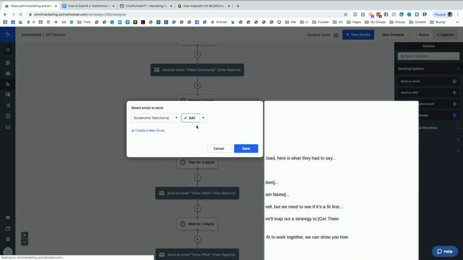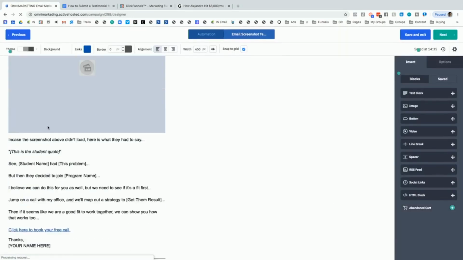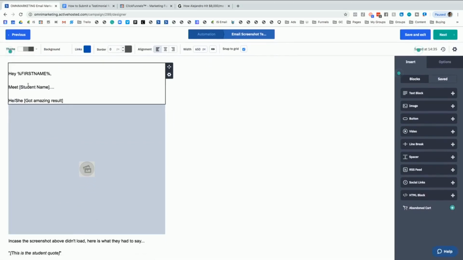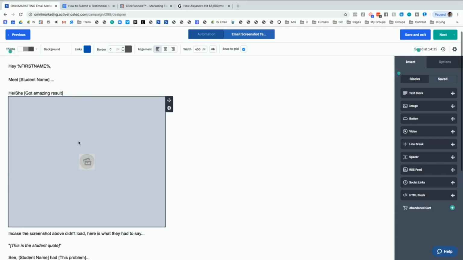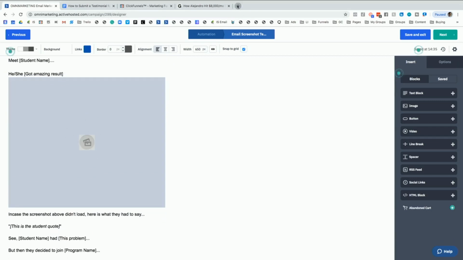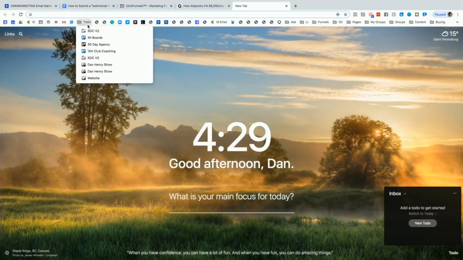This is the same thing, but it's internal. And this one's really simple. Hey, first name, meet student name. He or she got amazing result. And then here's just an image of their screenshot testimonial, right? And just so you guys know, I'm going to blow your minds right now. You know how we do this? Check this out.